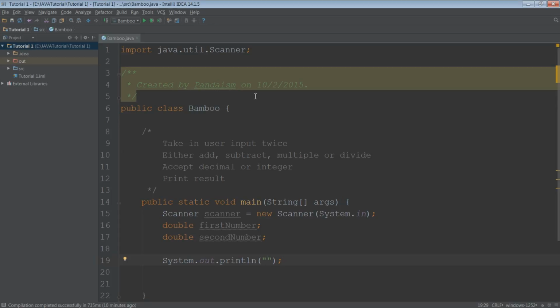So to continue what I was doing, I want to print out a prompt that the user has to enter the first and the second number. So basically what I'll do is "Enter your first decimal value," and then I'm going to set my first number to equal scanner dot next double.